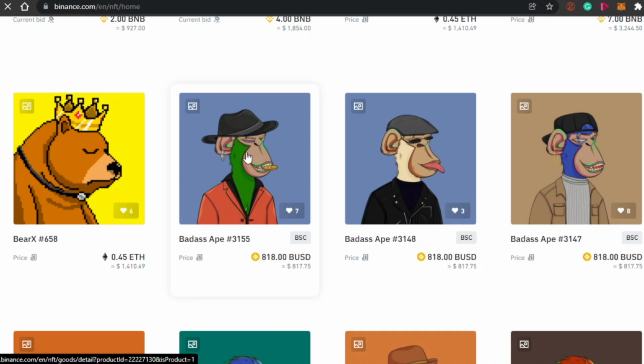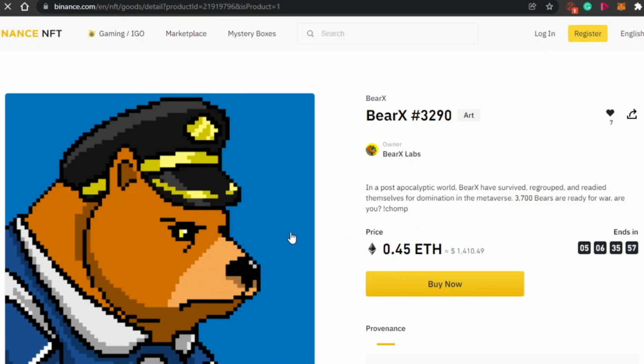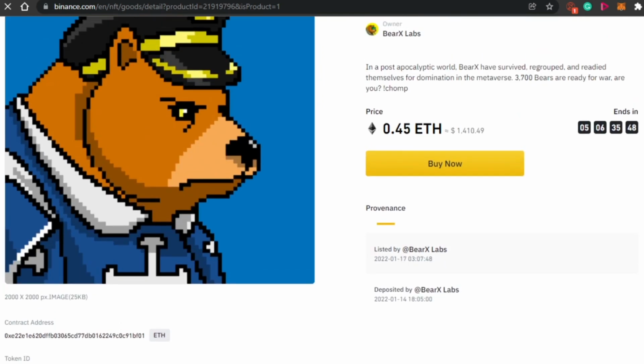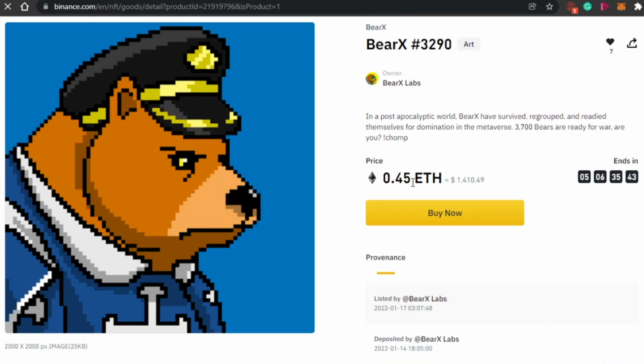So how do we actually buy and sell NFTs? If I open up any of these NFTs, let's go with this one right here. Okay, I'm going with a BearX collection right here, and we'll open it up. So I have opened up this BearX collection of BearX Labs. This is the look of an NFT when we open it up on Binance. You will find the price right here, which is 0.45 ETH. Then we have listed by, deposited by, and then we have the owner and of course the NFT name. And you will also find the type right here.